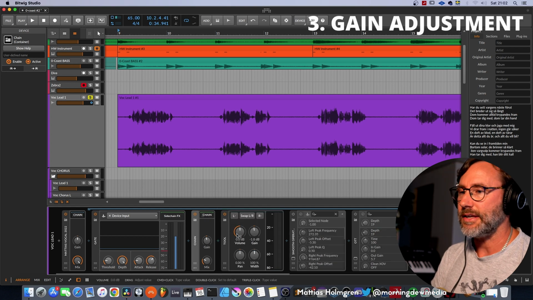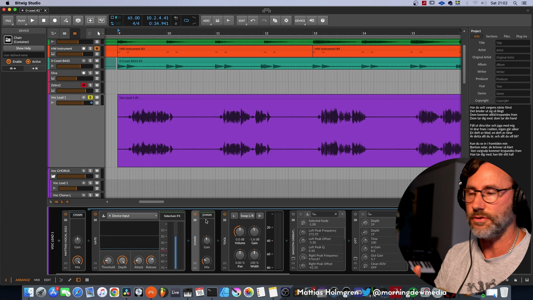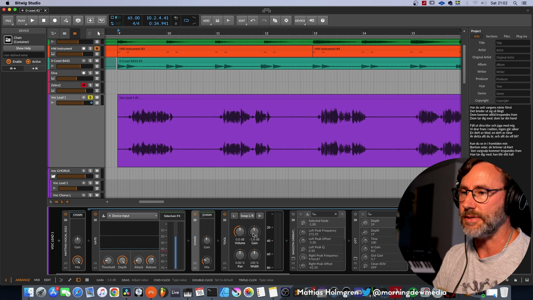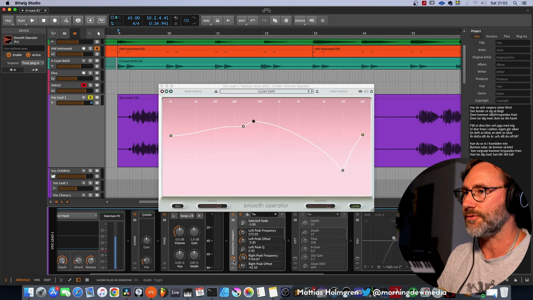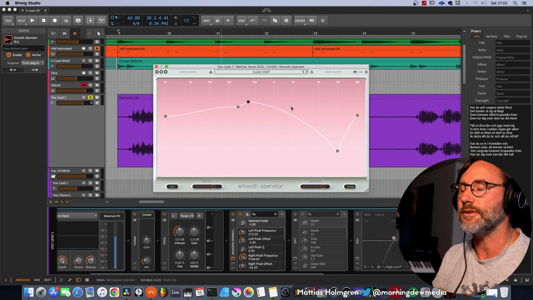The next device in my chain is just a basic gain device called Tool here in BITWIG Studio. That's just to adjust the volume a little bit, because Camel Crusher here drives the volume a little bit too much, I think. So I reduced 1.8 dB. The next plugin is a de-esser plugin, and this one is from Baby Audio, and it's called Smooth Operator.